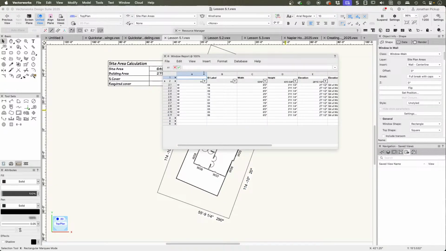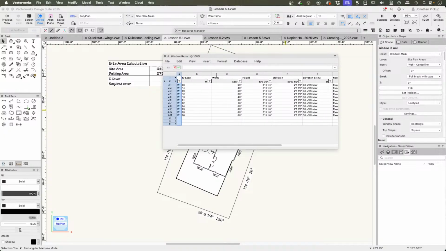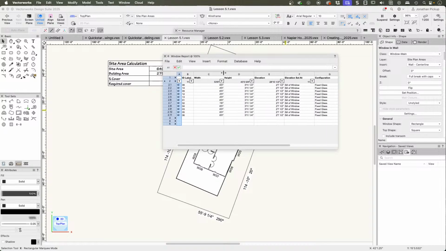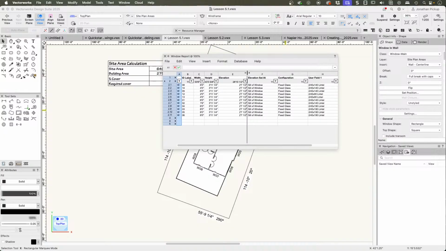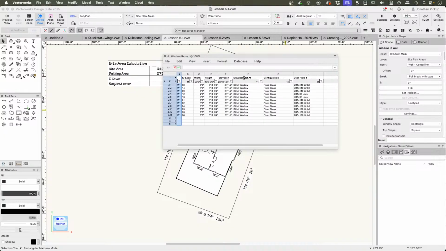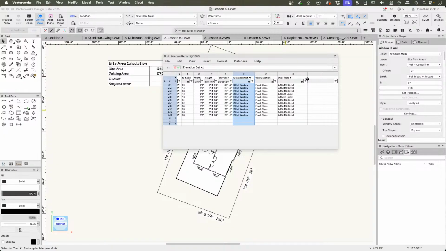Remember, I got rid of that last time, so we brought that across. We got our label, bring that. We got our width, height, elevation. And just in case, we've set the elevation to the sill of the window. That's now clear. The configuration is fixed glass. None of these are doing anything special. They're all fixed glass. But this column here, I don't need. So I'm going to go back to that corner there and pull that across to here.